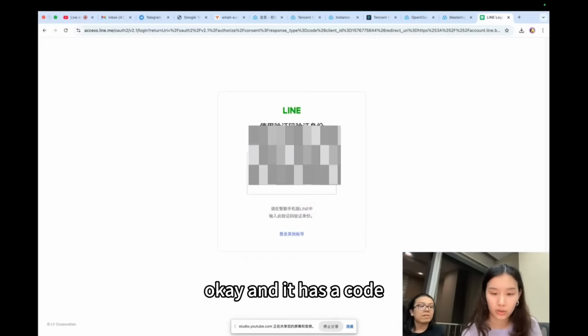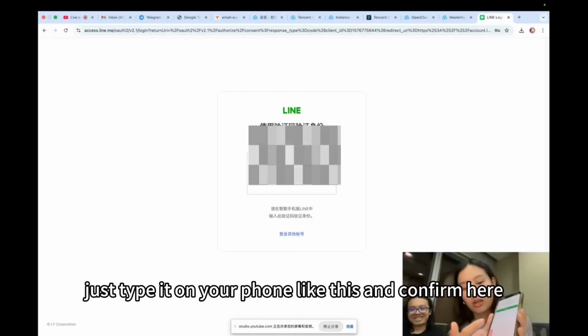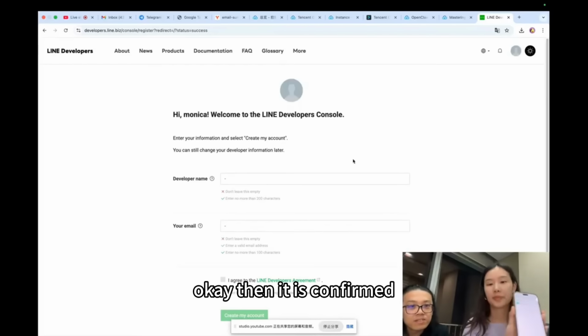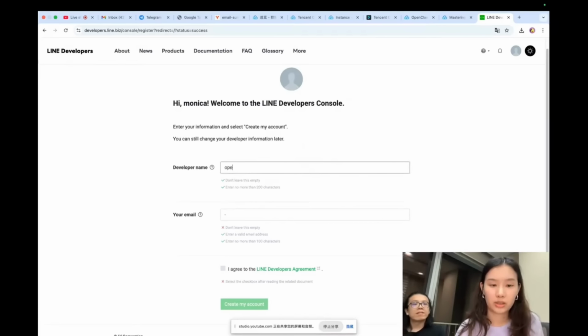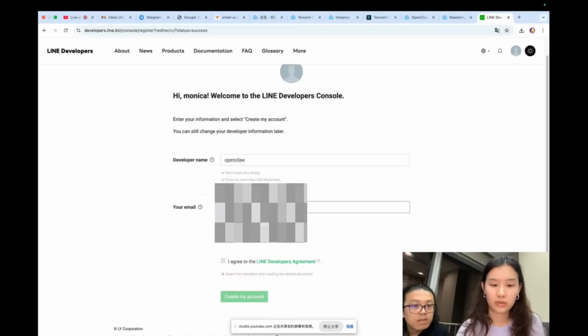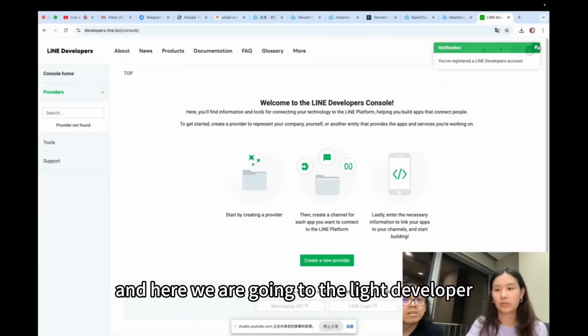Okay, and it has a code. Just type it on your phone like this and confirm here. Okay, then it is confirmed. And here you need to set up the developer name. Let's try OpenClaw and email. Okay, agree. And here we are going to the Line developer.